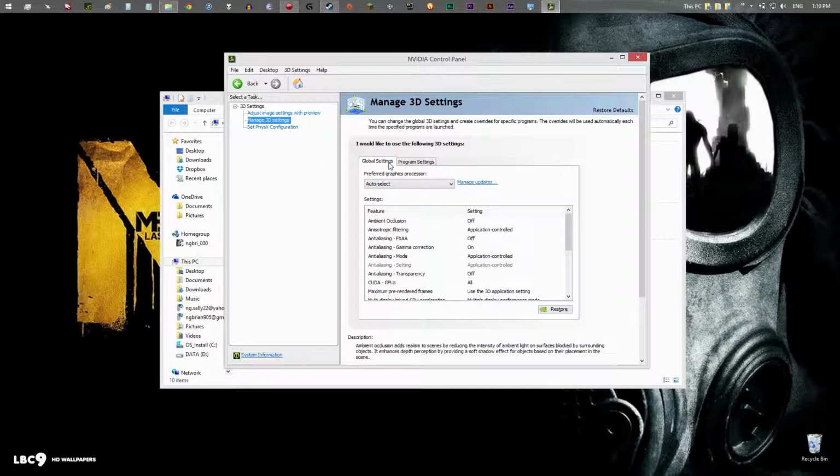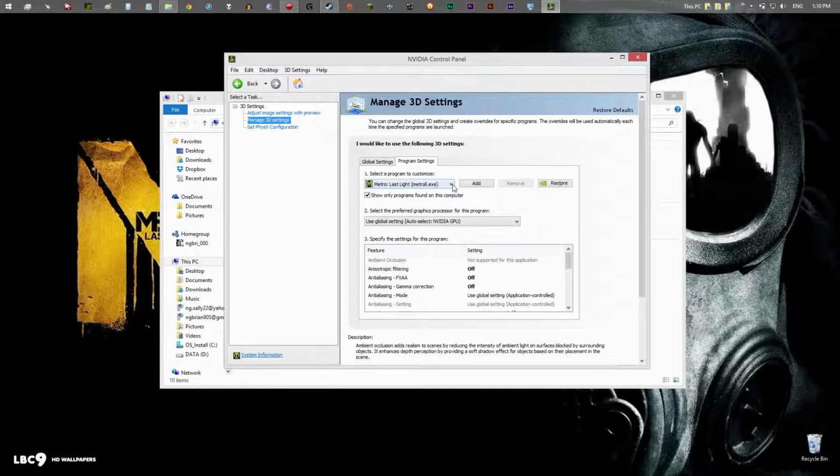And then Manage 3D settings, we're going to go to Program Settings up here, you see, and we're going to click on Metro Last Light. If you can't find it, add it. Okay, now we're going to change a few things here. So anisotropic filtering should be off. Anti-aliasing FXAA should be off. Anti-aliasing gamma correction should be off. And we're going to look at those settings again in-game, but here we want to turn those things off.